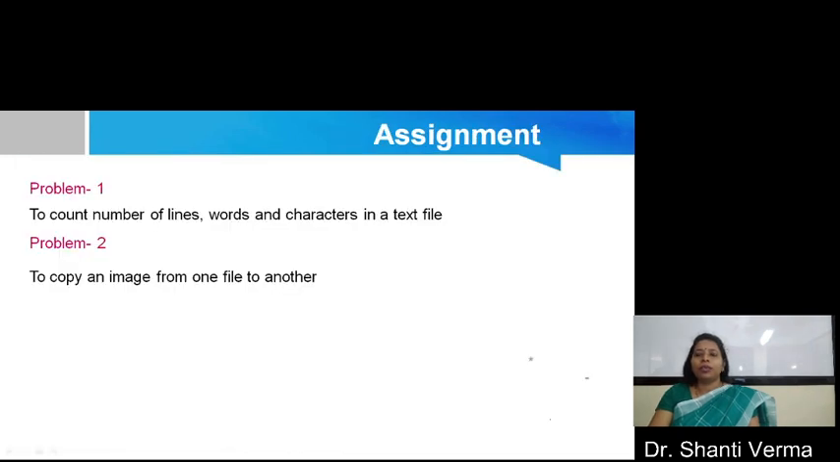On the basis of this file exercise, I give you two questions as assignment. First, write a program to count the number of lines, words and characters in a text file. Second, write a program to copy an image from one file to another file.